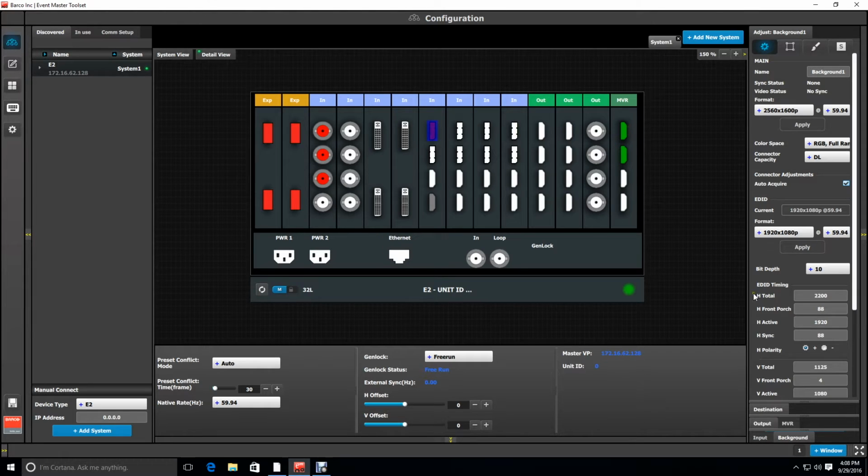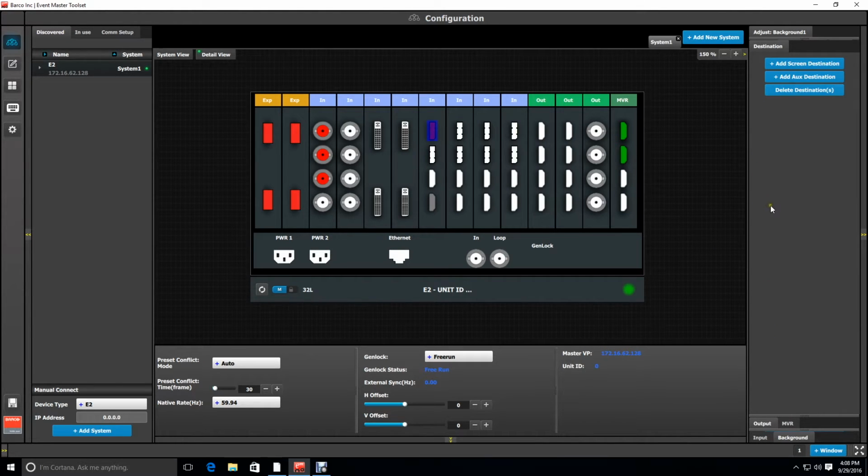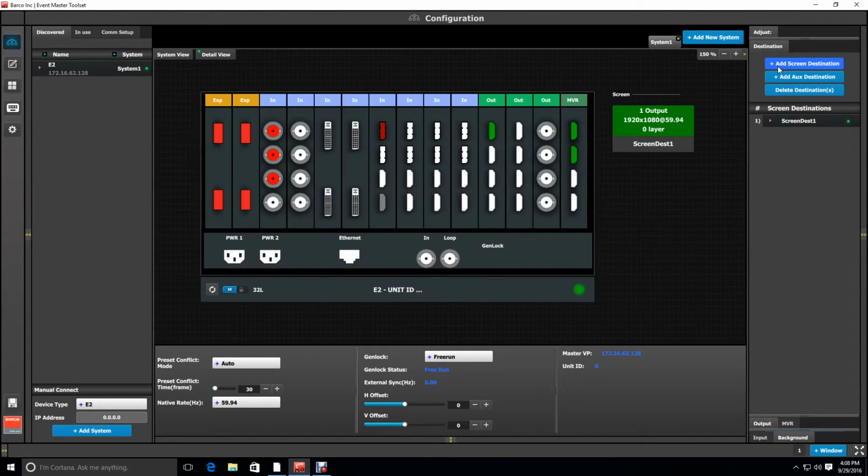Now, let's set up the destination. So again, we're using three outputs going to three pixel map processors for these LED walls. So we're going to start off with, in this case, an HDMI. It could have easily been an SDI as well, just a matter of how you transmit to your processors. We're going to add a screen destination, and we're going to go ahead and drag the other two outputs to that destination.